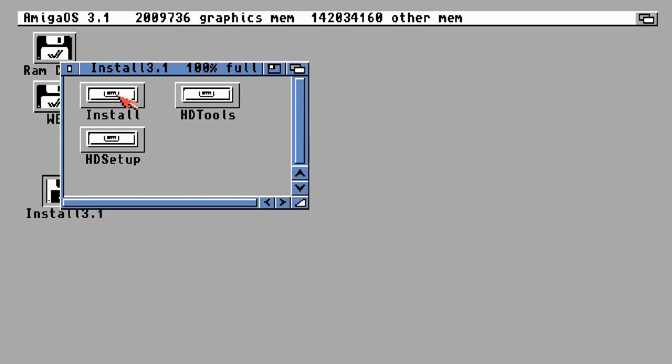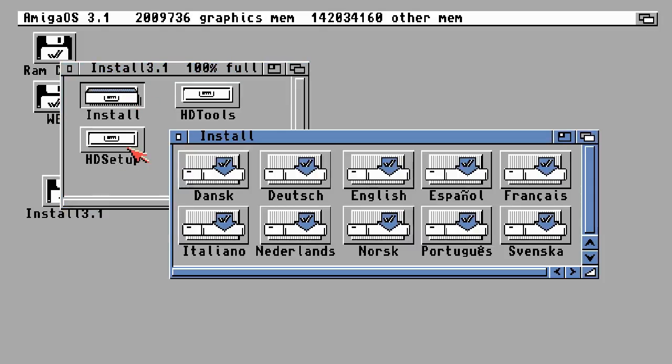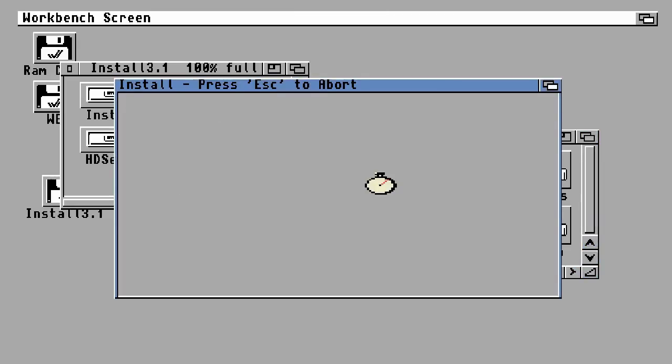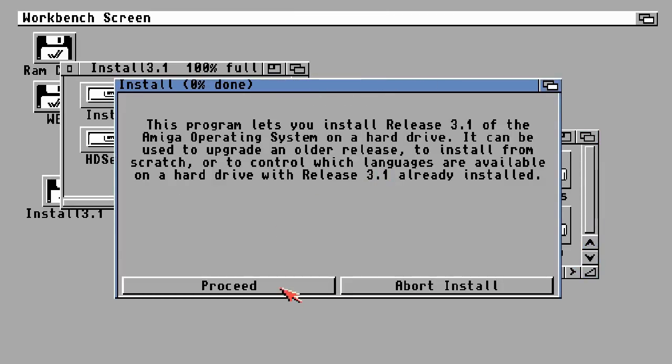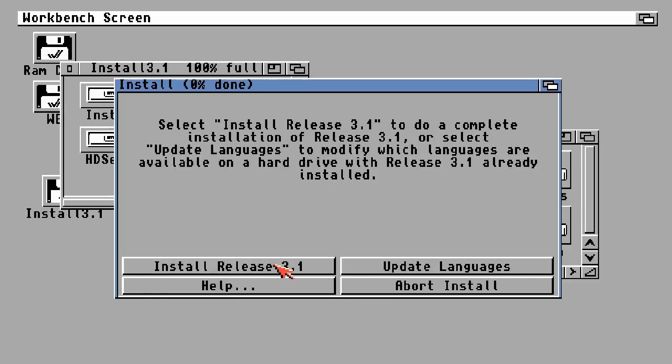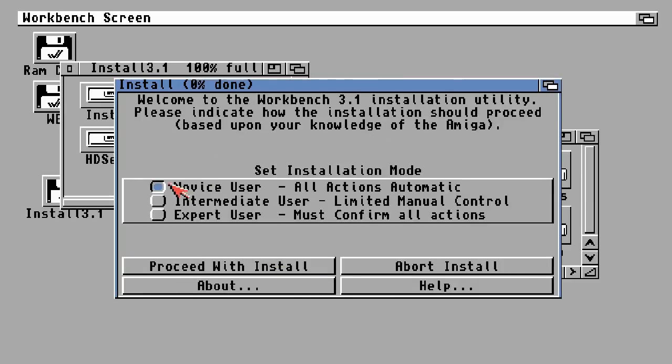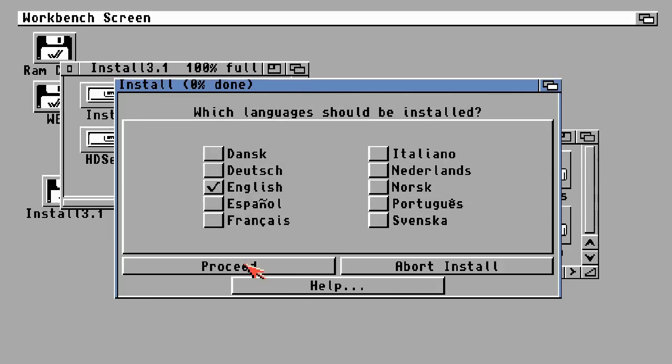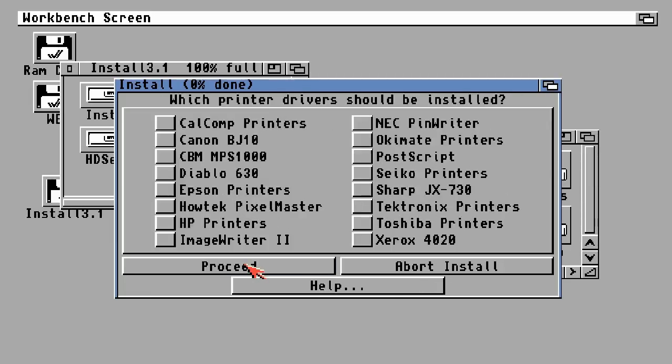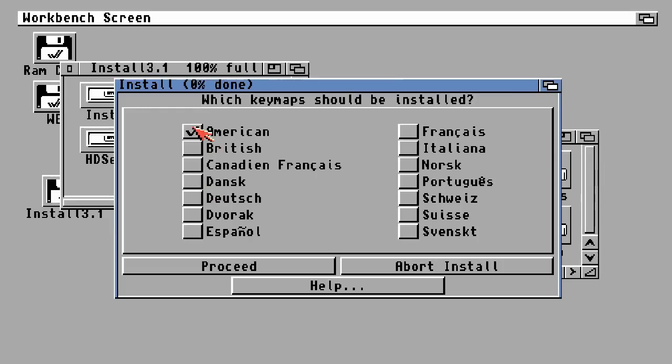So we go to the install folder. Don't worry about hard drive setup. Go to English, whatever language you have. We'll click on that. Install for real. Hit proceed. Install the release. Yes. Leave it novice. Remember, like I said, this is a base WinUAE setup. Proceed. If you want some printer drivers, go ahead. In this case, no. Keyboard, American.